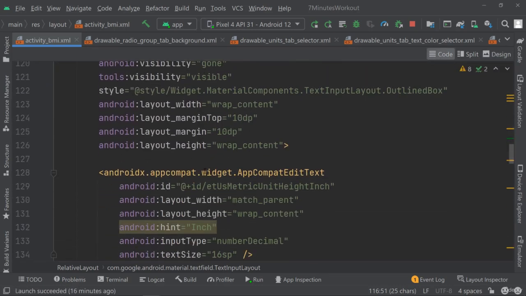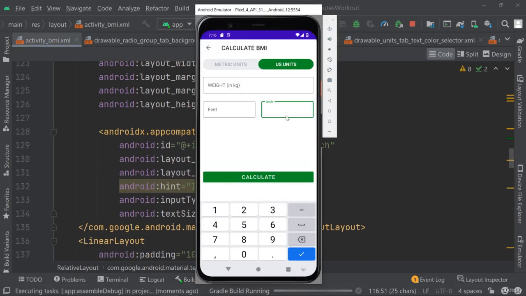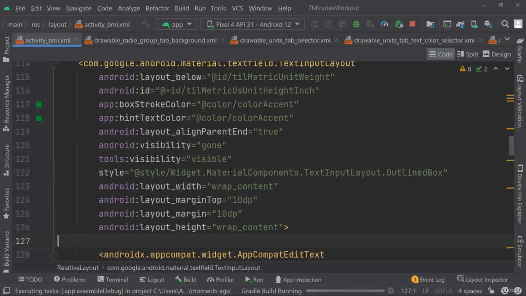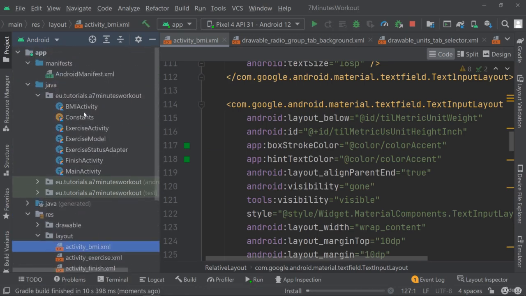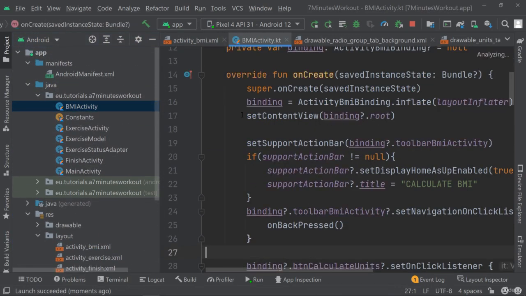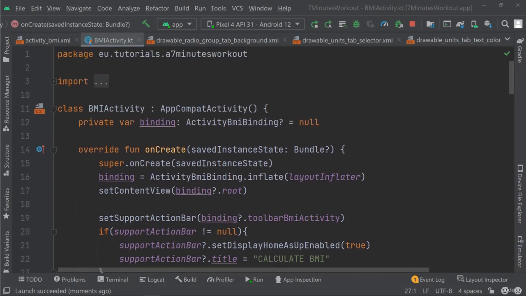And you can of course download the code to get the same results here. Let's see. Well, actually we cannot even get to that yet. So first of all, let's go over to our code, and that would be the BMI activity. Here we will need to get access to our view binding object quite a bit.